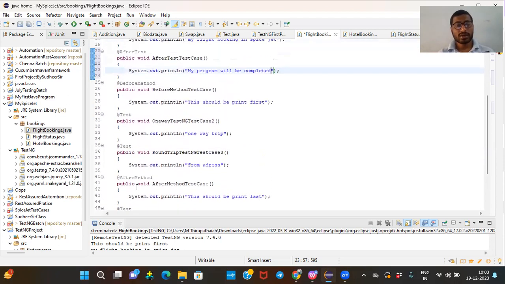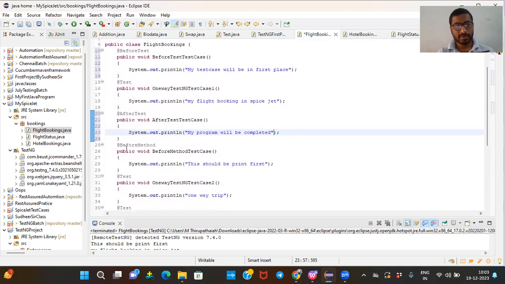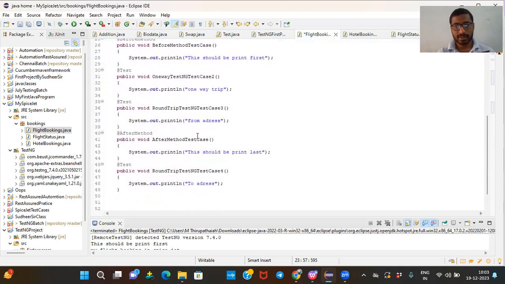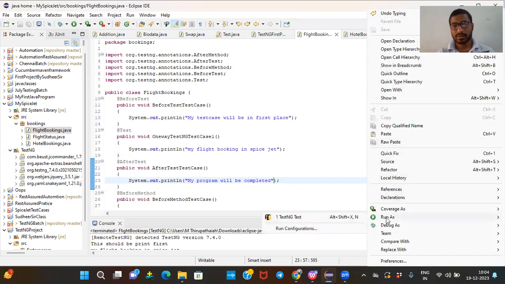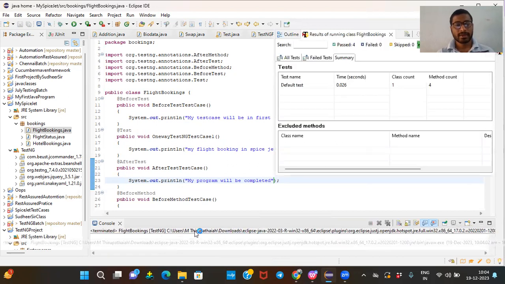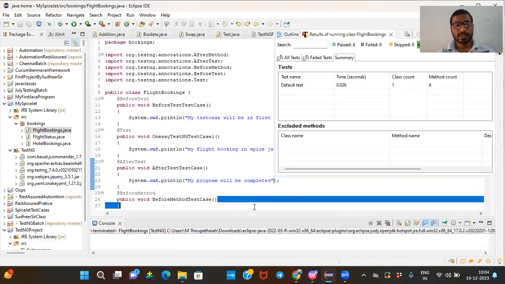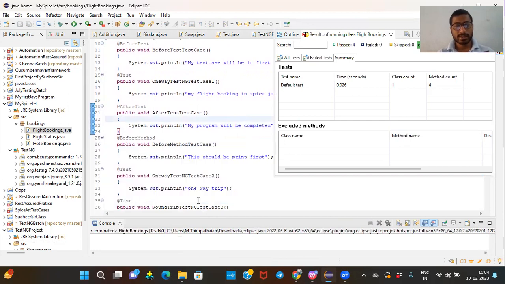Now how many annotations have we used? @BeforeTest and @AfterTest we used here, and @BeforeMethod and @AfterMethod also we used, and we discussed the @Test annotation. So now let us check this. Let us save the program and, after running it, check in the console how the output will be. Okay, so see guys, how the output is here. Let us go to the console.